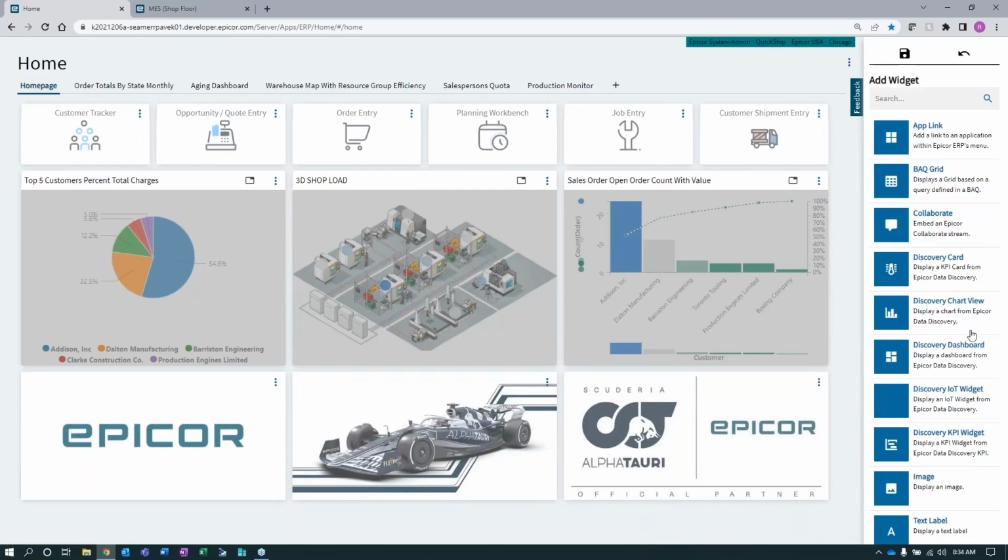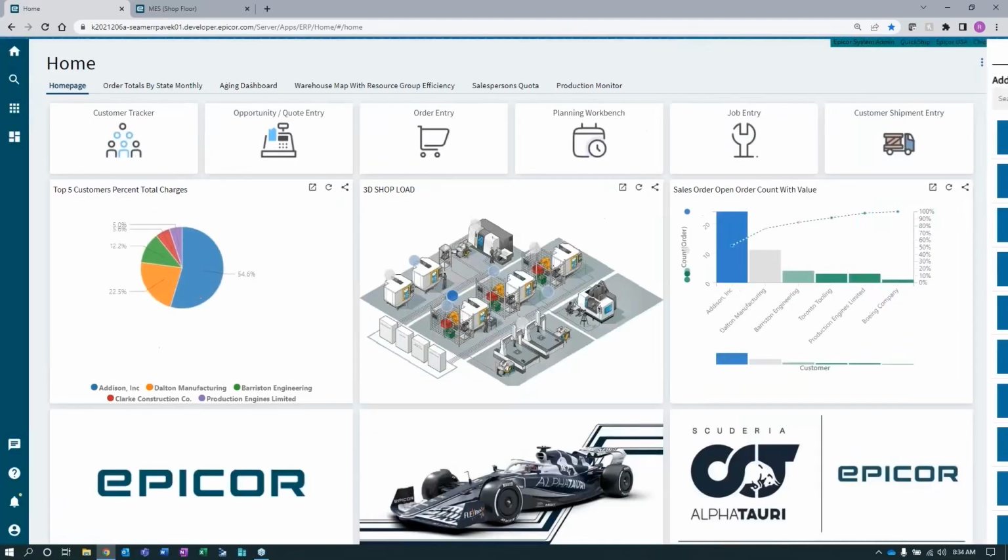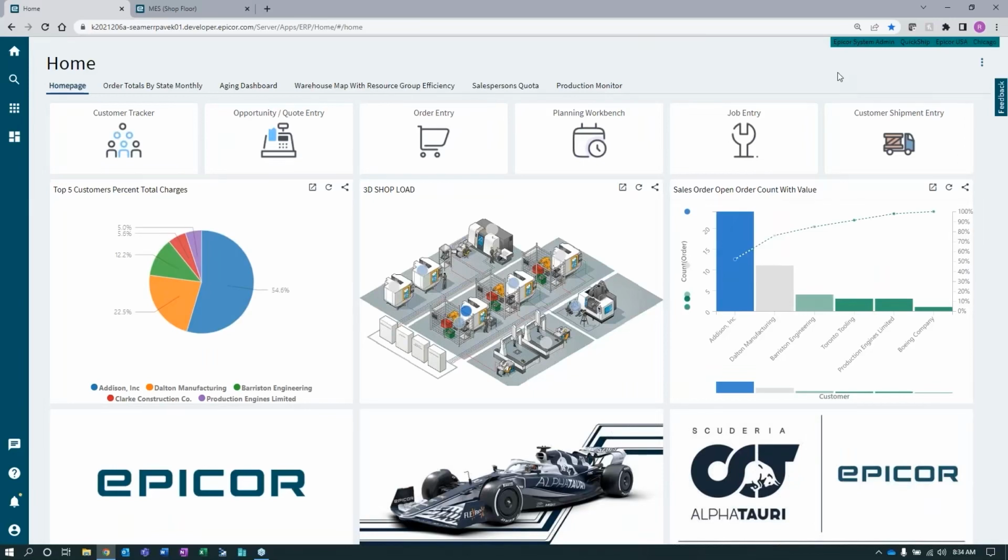But once I get my homepage somewhere where I'm comfortable with, I simply hit save. And now every time I log in as a user, this is what I'm going to be presented, until I go into my actions icon up here, the ellipses, and edit or change that in the future.